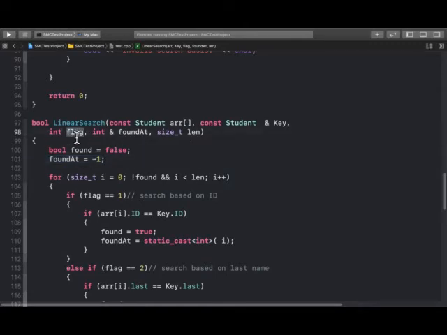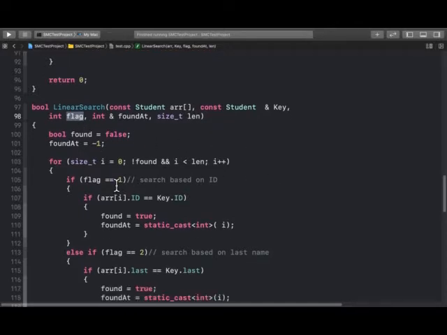Flag has values, maybe 1, 2, 3, 4, 5. And we decide that if flag is 1, when the function call is made, we want to search based on ID. So we do the same thing as we did in the previous linear search function. I go from index 0, and found was set to false, so not found will be true. And the second condition to be tested is i is less than len. Len is the logical length of the array. Okay. So since i was 0, if logical length is more than 0, this will be true.